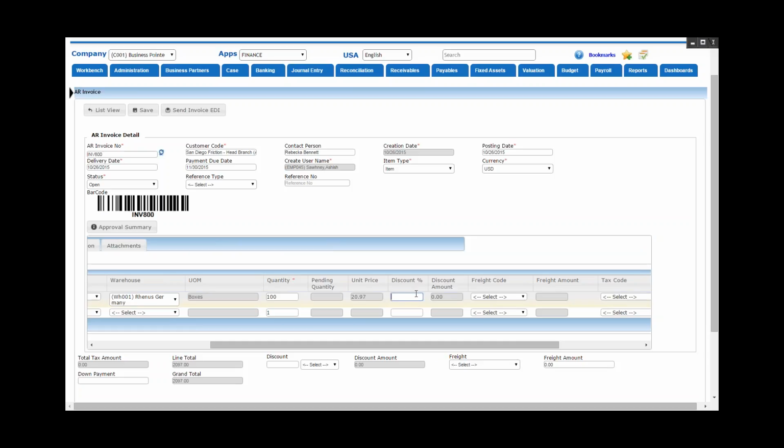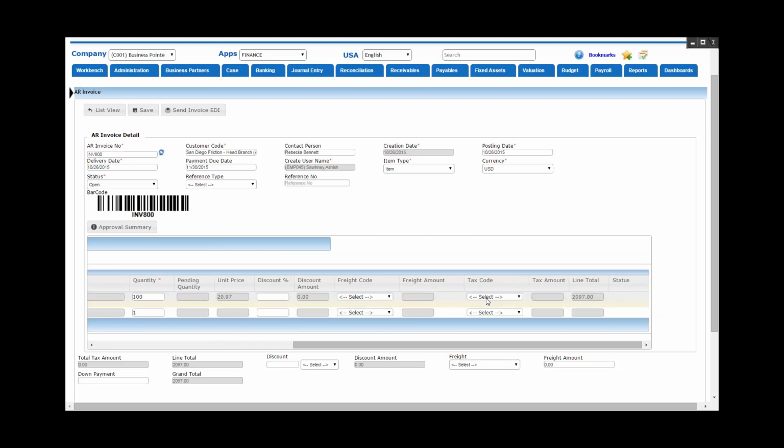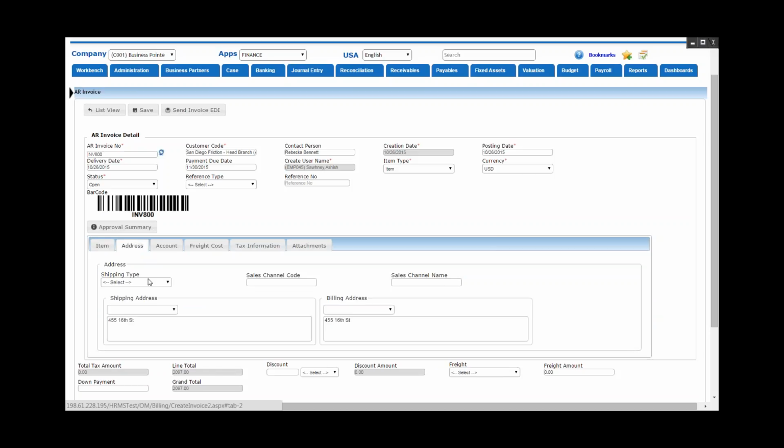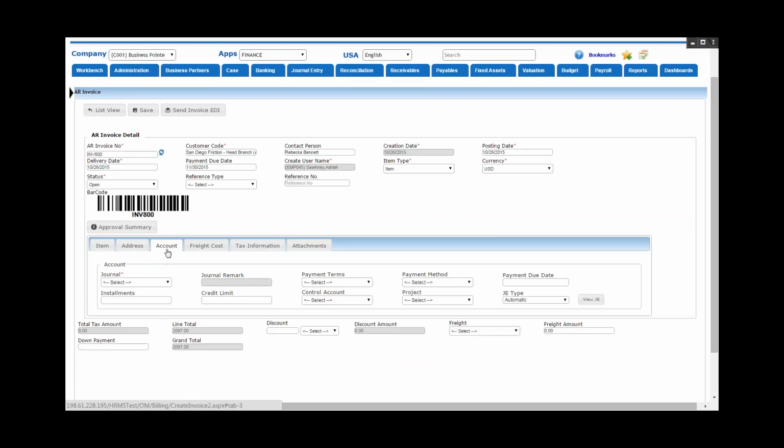Now you do have the ability to do a line item discount or an overall discount for this customer. And you can also define any taxes that may be associated with this customer's location or this item type. If there is a shipping address or a billing address associated with that customer, you can choose it from the drop-downs. And you can also have journal entries created and view and assign any payment terms or payment methods you may have for this customer. If these are already listed in your customer master, these will automatically fill in for you.